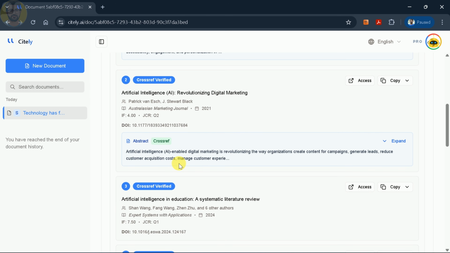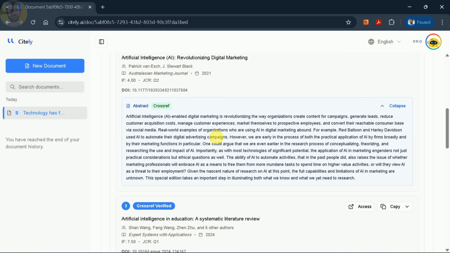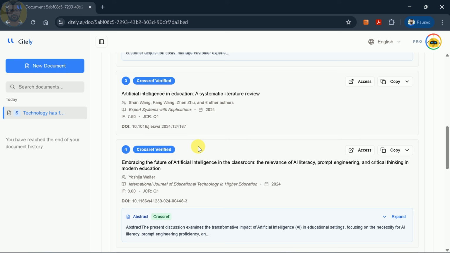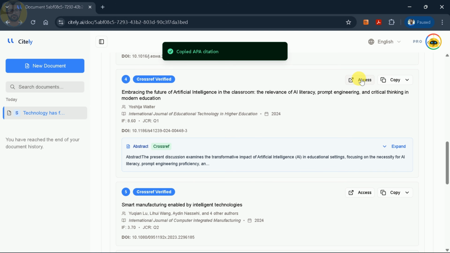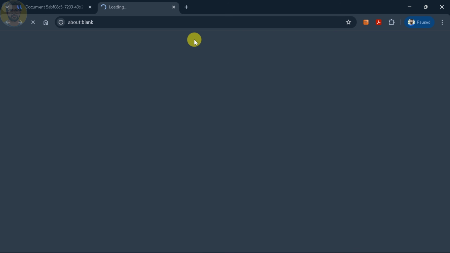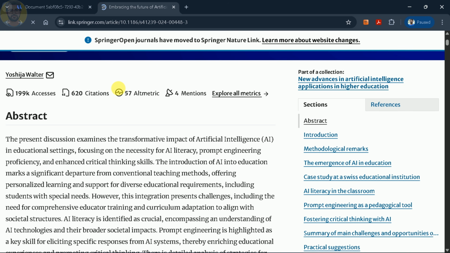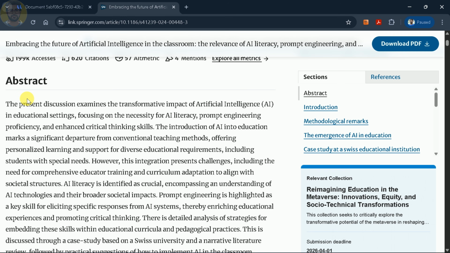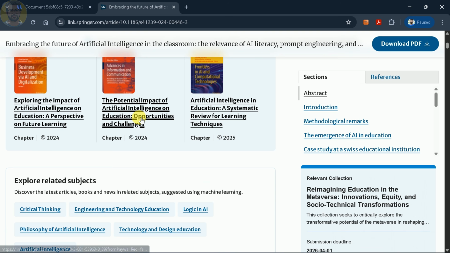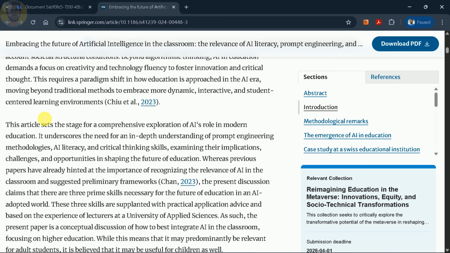For instance, another result shows an article titled Artificial Intelligence: Revolutionizing Digital Marketing, complete with author information and a comprehensive abstract to help you determine its relevance. What's particularly useful is that you can access the full paper by clicking the Access button, which directs you to the official publication page where you can read or download the complete paper, often for free.